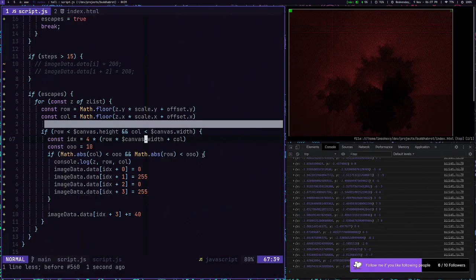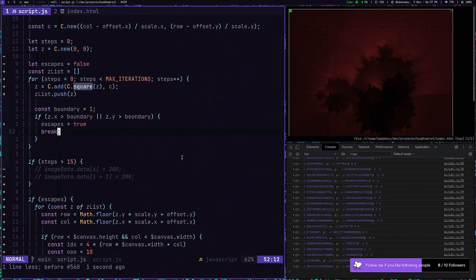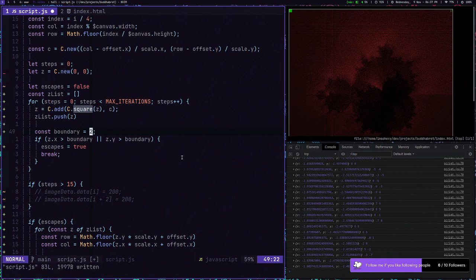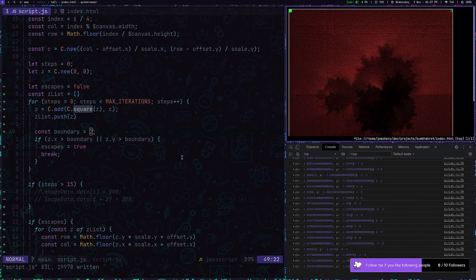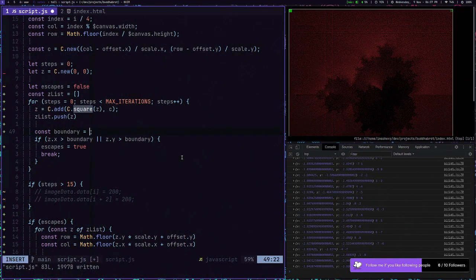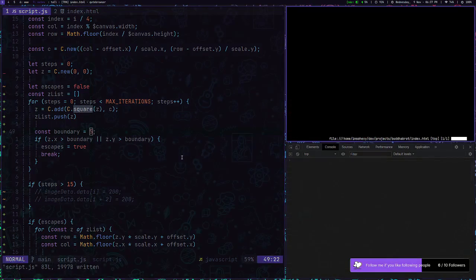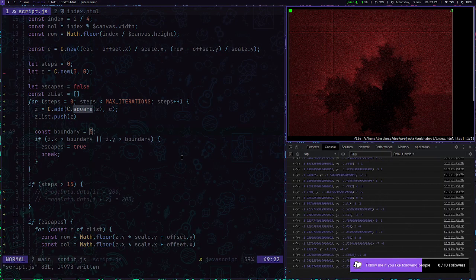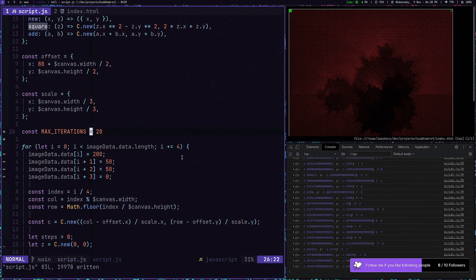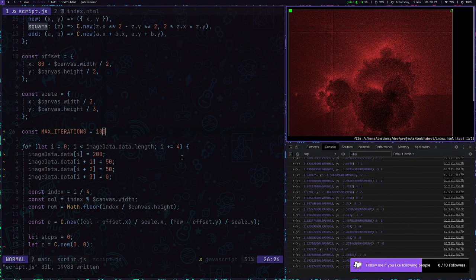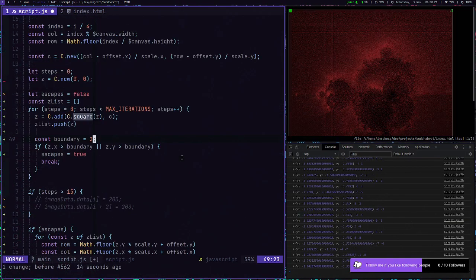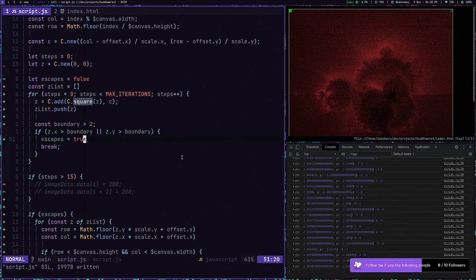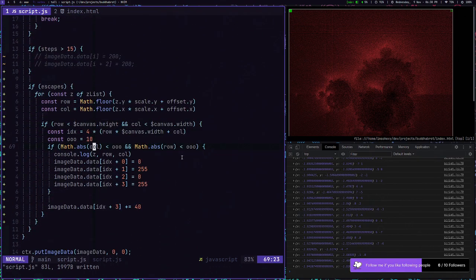Oh, maybe we can try increasing this boundary. What if we do 5? Let's see. I mean, the max iterations is too low for that to actually have an impact. And still the same problem. Let's keep it at 2. Okay.